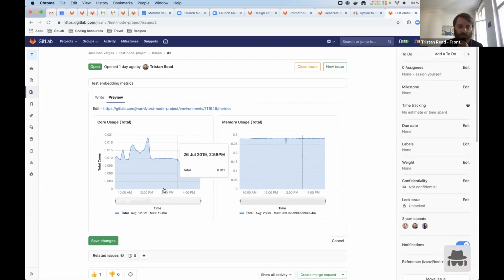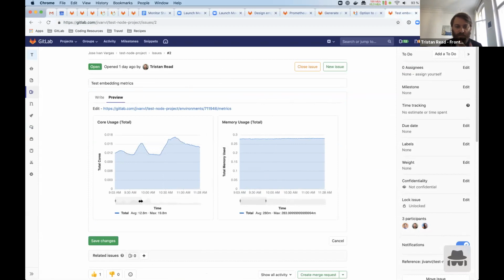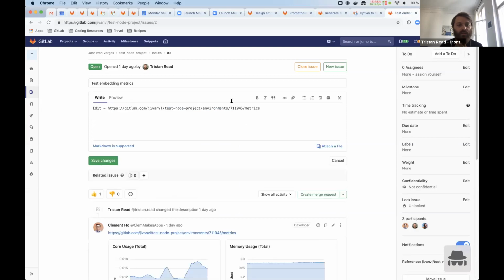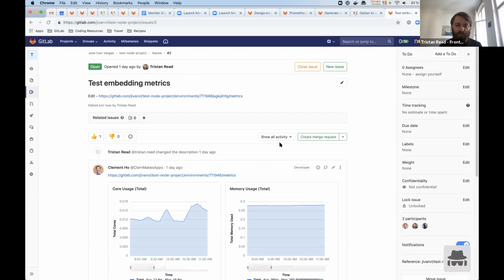So you can adjust the time span if you like. You can hover over it. Yeah, so that's it. Oh, and probably goes without saying, but if you put in an invalid link, it goes nowhere. It just does nothing.